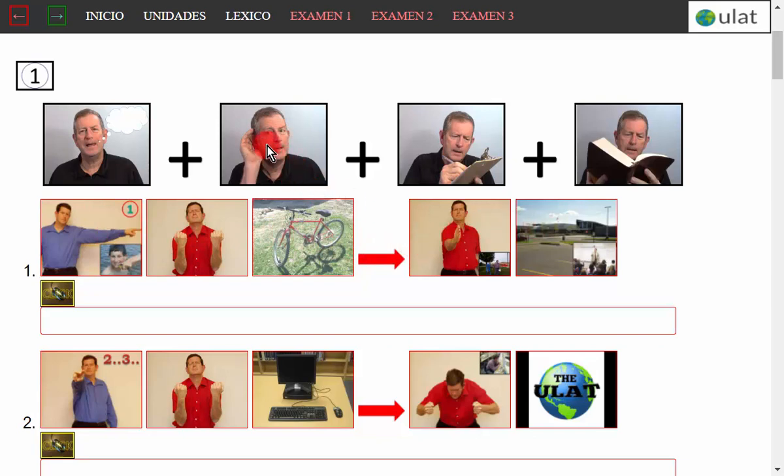Secondly, you click on the images in order to hear the statement and thus verify your response. Necesita una bicicleta para ir a la escuela. Thirdly, you write, or in this case type, the statement you have just heard.